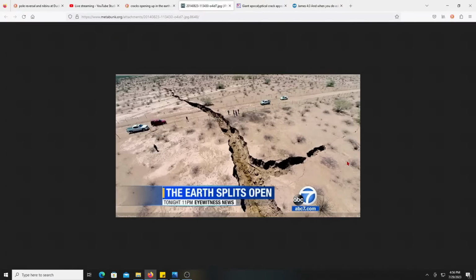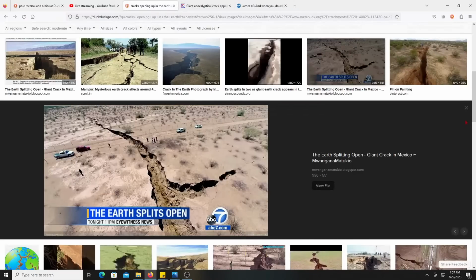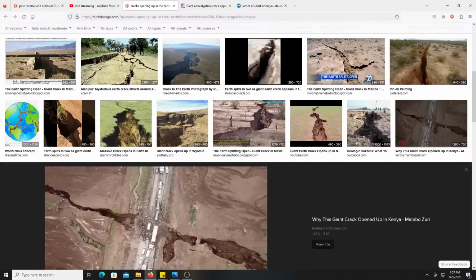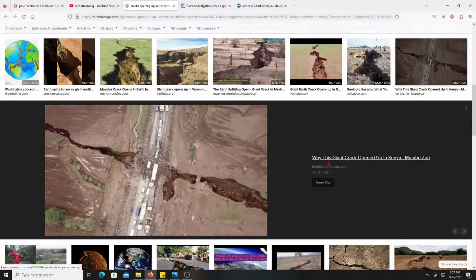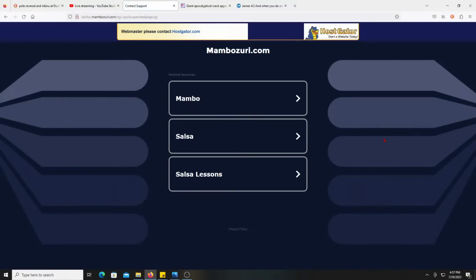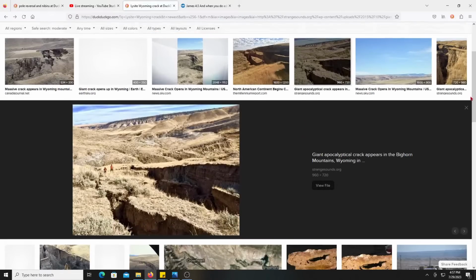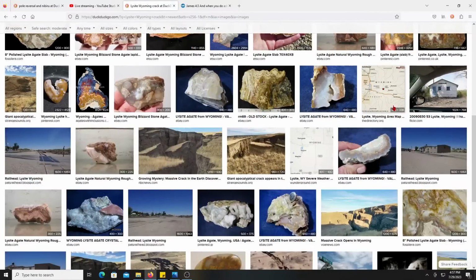Do you think they filled that crack? If they filled that crack and it keeps getting wider, it's not going to do them any good. They're not going to waste their time trying to do it because their equipment could fall into the crack. Look at this one. Why did this giant crack open up in Kenya? Everything's cracking. Is it the magnetic pull? Is it the magnetic pull happening inside the earth that is causing all of these?